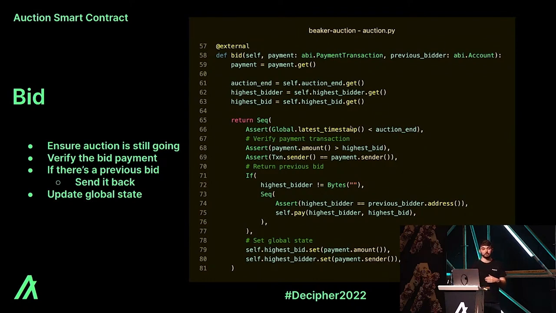That pay function call is going to execute an inner transaction, sending back the previous bid to the previous bidder. And once we do that, we can then update the global state to signify who the new highest bidder is and what they bid. So we're setting the highest bid equal to the amount of the payment that was sent, and then we're setting the highest bidder to the payment sender. So now in our global state, we'll update what that highest bid is and who it came from.